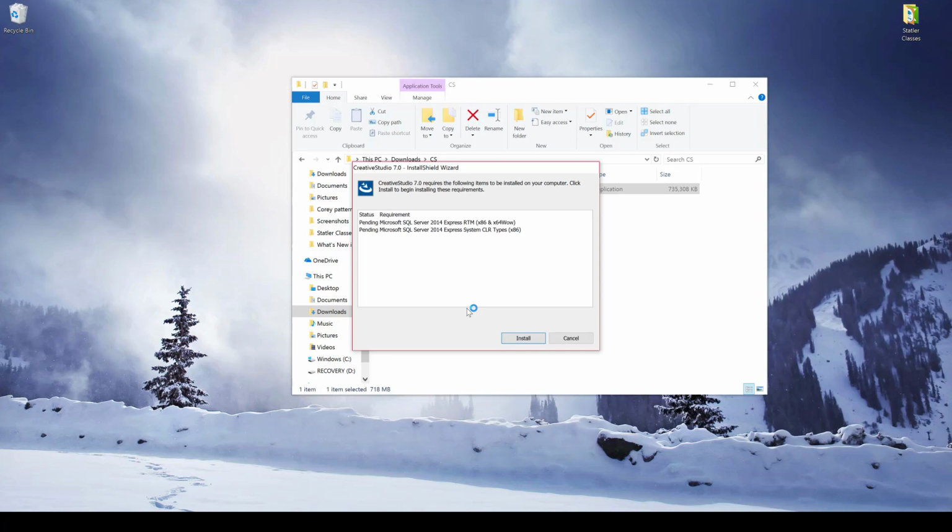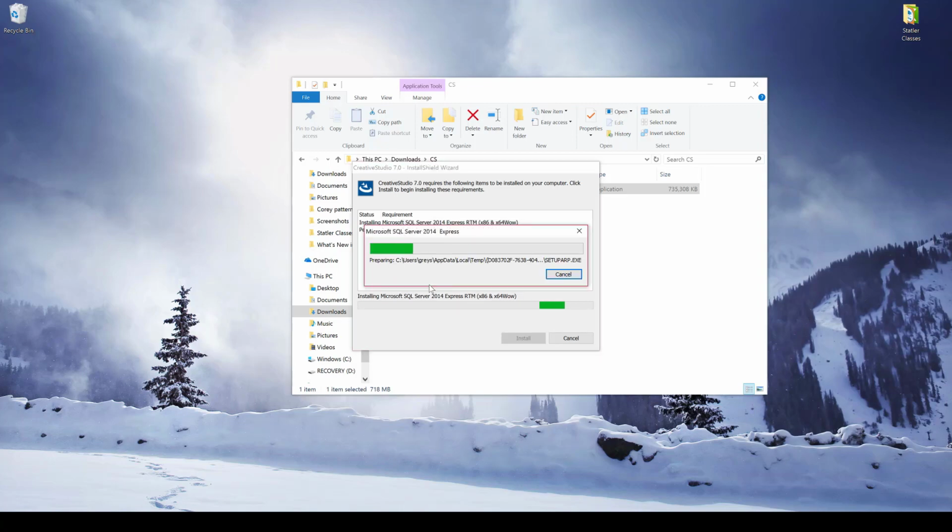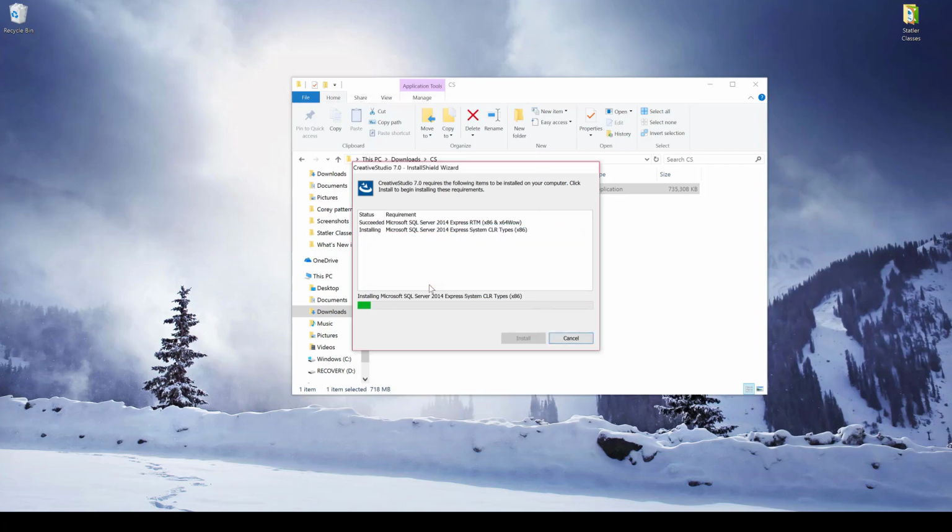You want to go ahead and install these Microsoft SQL servers, so we're going to left click on the install right here. It's going to ask you to choose directory for extracted files. All you want to do is left click on OK with whatever pops up in this. You don't want to change anything in here, just left click on OK. And it's going to begin the install process for an SQL server. It is important to note that if you have a Windows 7 computer, the SQL database may take up to 20 minutes to install.